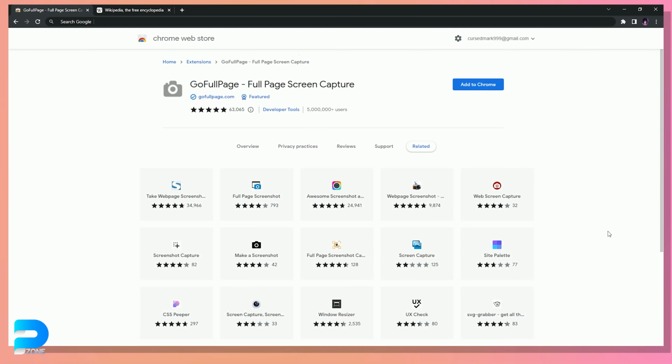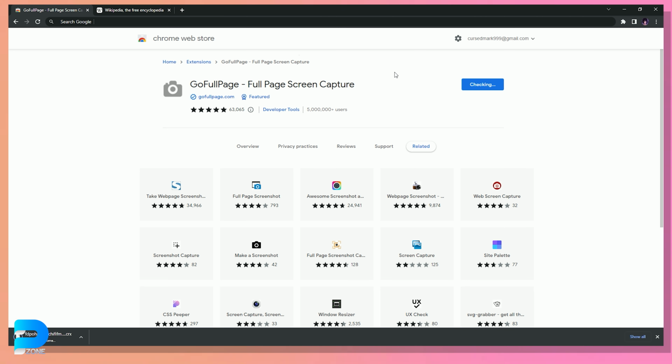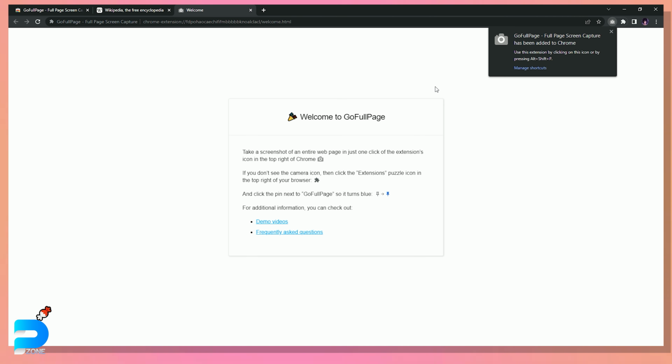Now the browser extension I am talking about is Go Full Page. This is compatible with Google Chrome and Edge. All you need to do is just go ahead and install the extension. If you are using Google Chrome like me, you will see this button, Add to Chrome. Just click on it. Once you have installed and added it to your Chrome browser, don't forget to pin it by clicking this button.